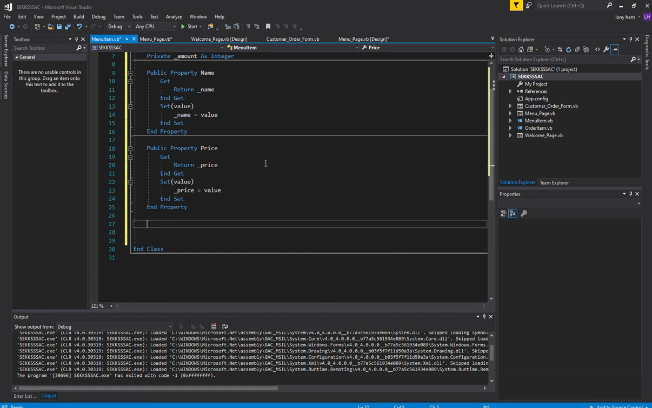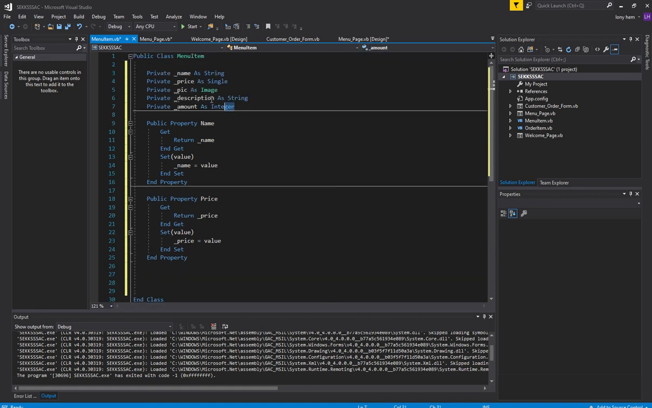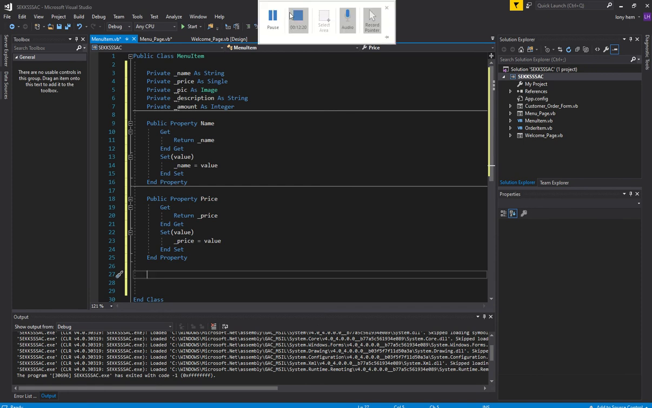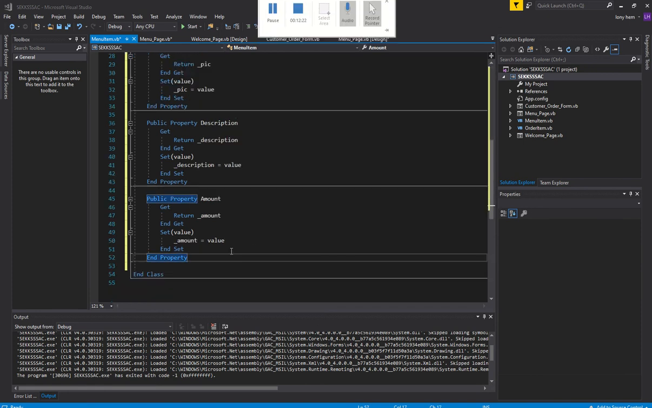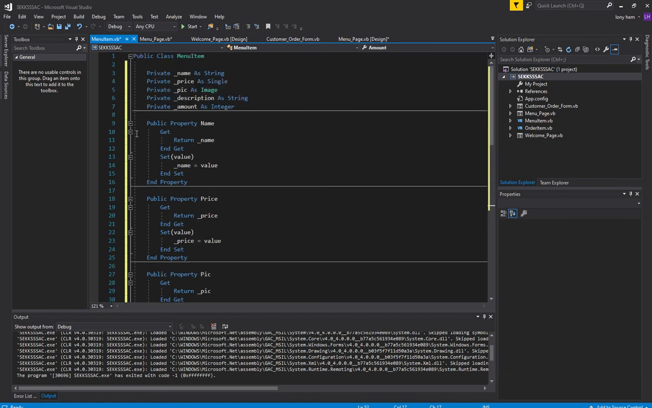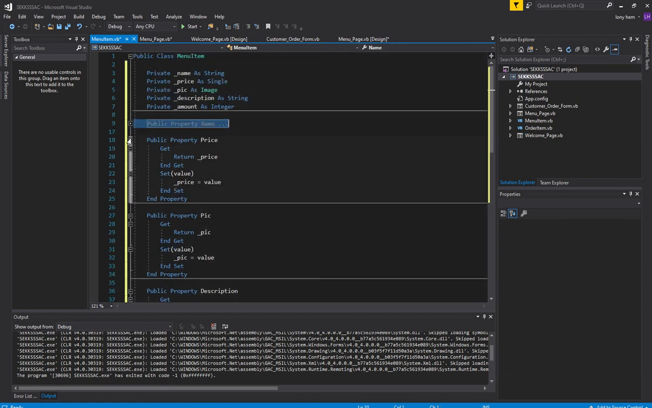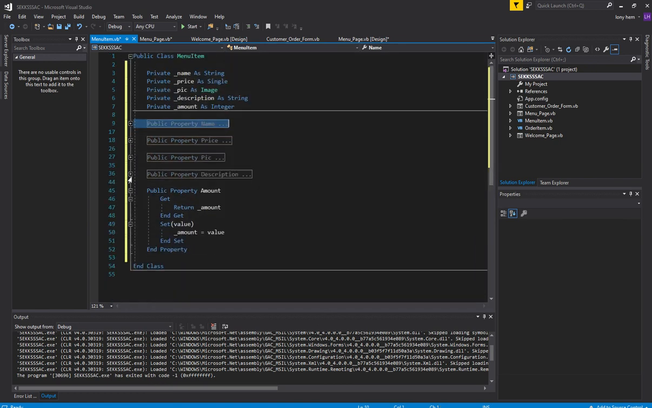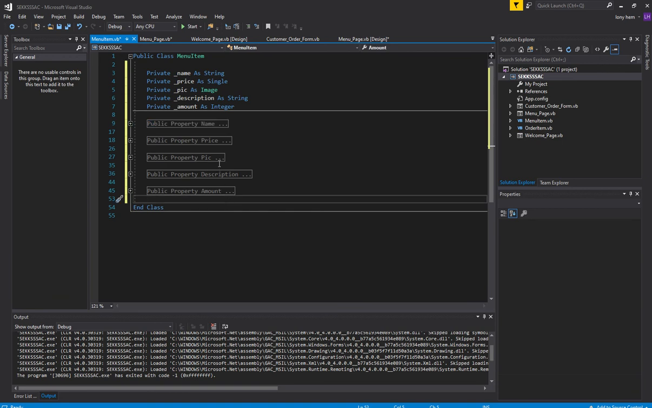Now what I'll do is I'm going to pause and continue on. I'm going to do it for all of these. I've created the properties for all of the private fields there. And why do I need a constructor now?